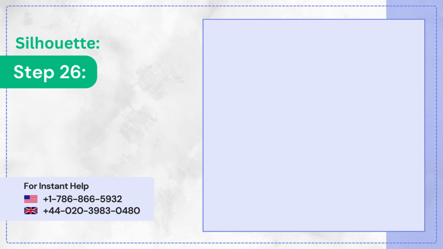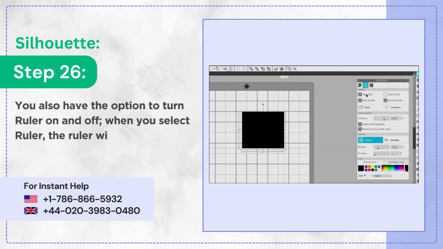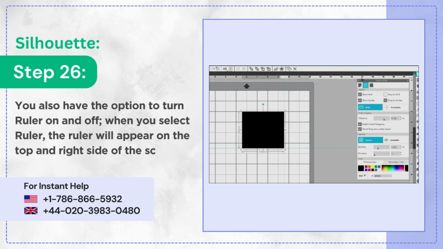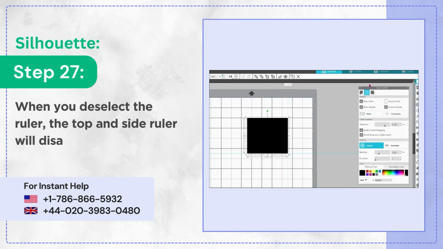Step 26, you also have the option to turn the ruler on and off. When you select ruler the ruler will appear on the top and right side of the screen. Step 27, when you deselect the ruler the top and side ruler will disappear from the screen.